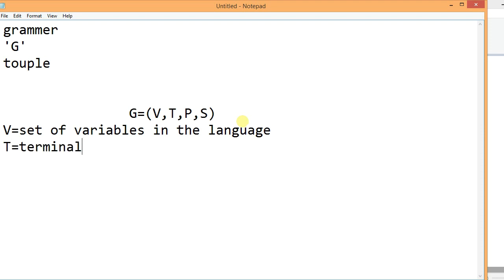Don't ask me what terminal means in this case. I won't be able to explain this, but I'm going to show you what it means. Actually, I don't know why the name is terminal, but I'm going to show you what terminal is in a moment. Okay, V is the set of variables in the language.